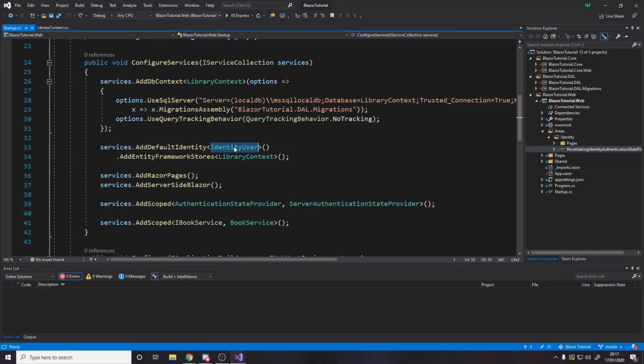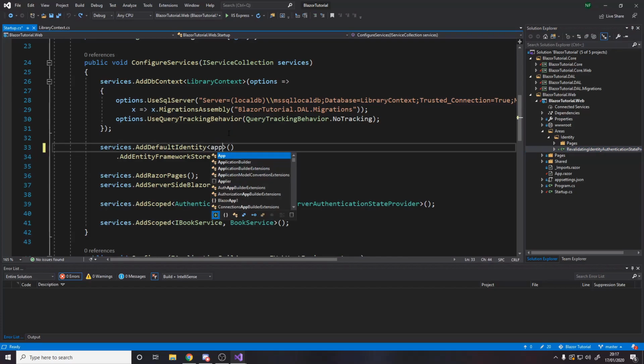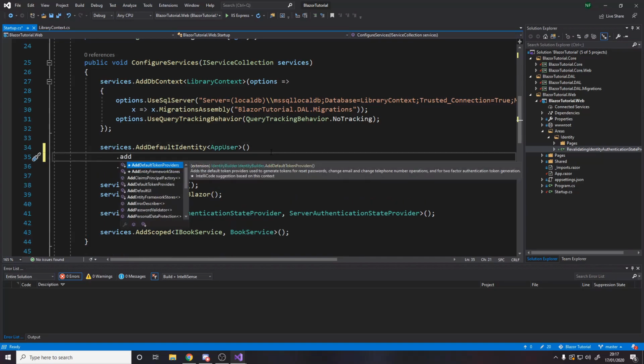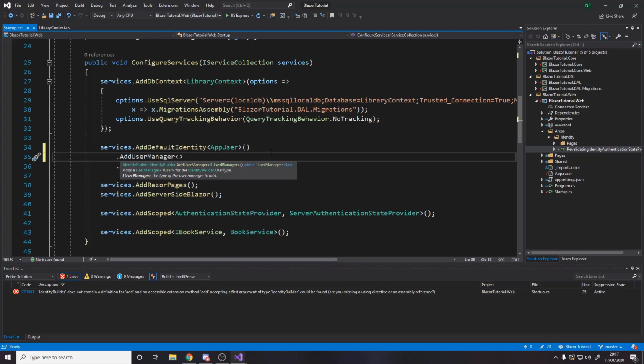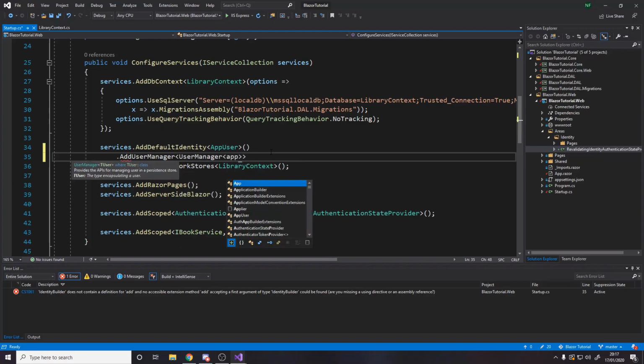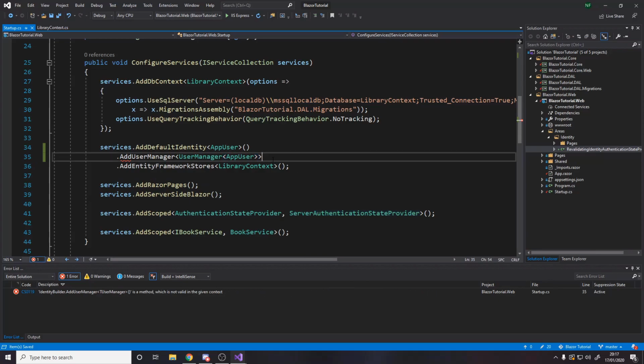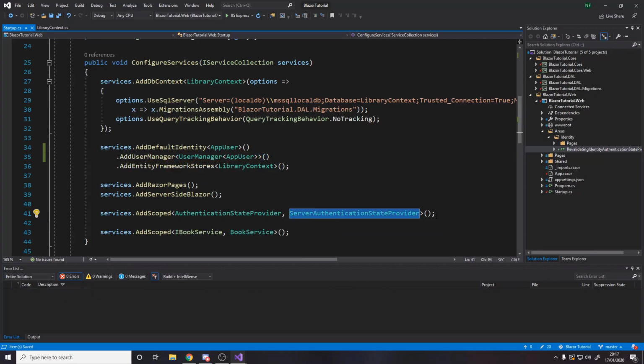Now, before we actually run it, we need to change some stuff in here. So we've done the migration. Now we need to actually say, because we've made our own custom type of app user, we have to say it's an app user. And we have to also add one other thing to dependency injection, which is the user manager of type app user. And then down here, we can't use the default. Wait, we need to add parentheses. Okay, we can't use the default authentication state provider because that doesn't work with our own custom type.